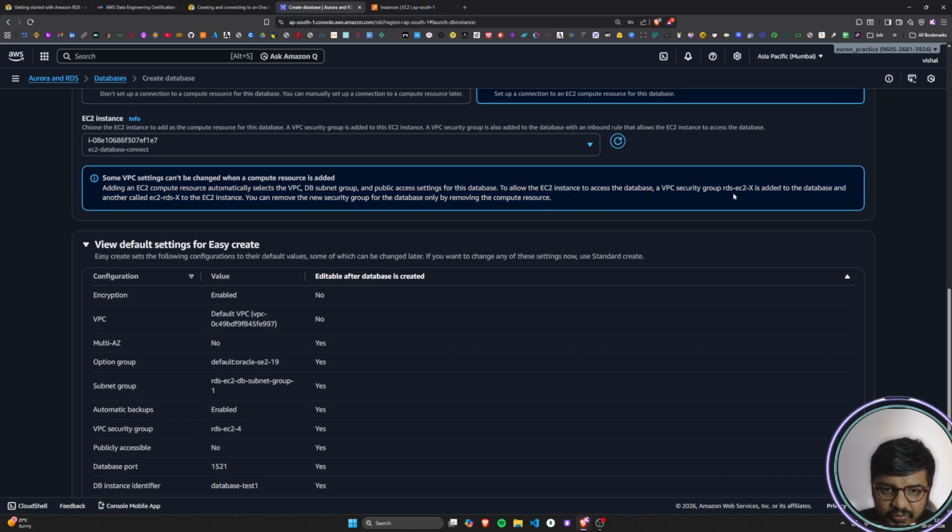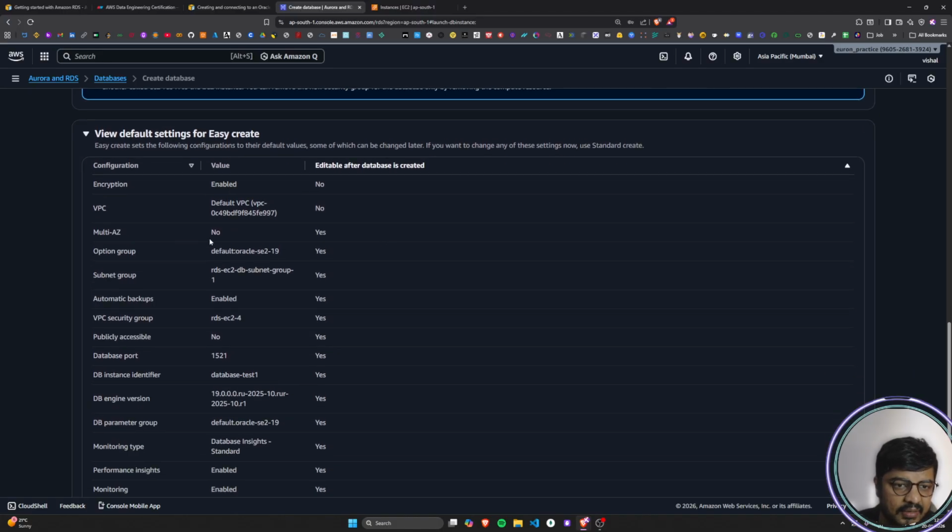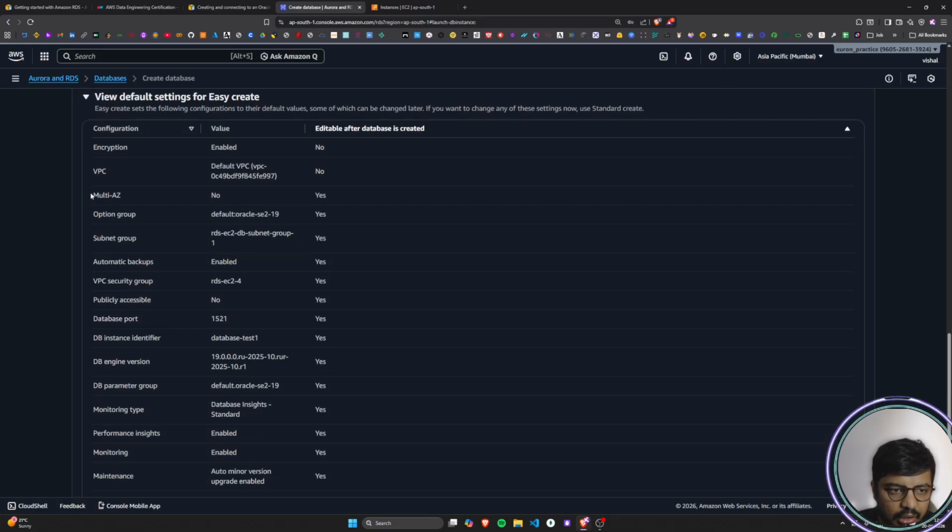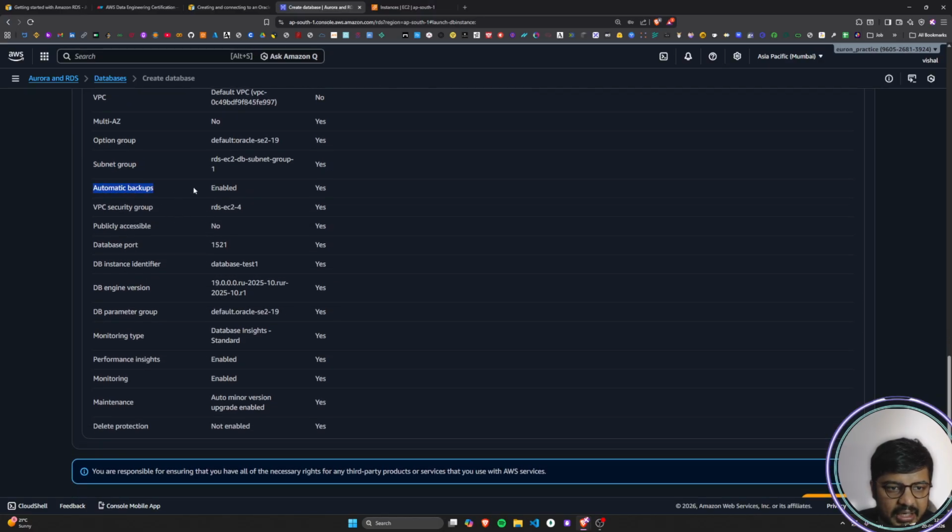Because you can see here also, we will only be able to attach any other VPC if we detach the EC2 instance. Currently we are doing a single availability zone deployment, so that's the reason multi availability zone is no. I can for sure edit it after the database has been created. Option group is this, it is again editable. Subnet group is this, we can also edit the subnet group. Automated backup is enabled and it's editable after creating the database. VPC security group is this and it's again editable.